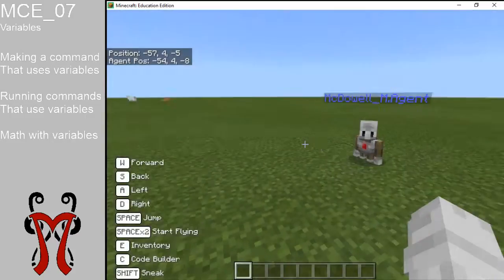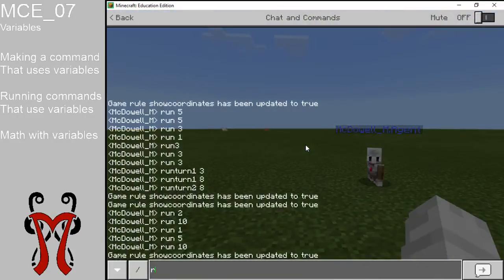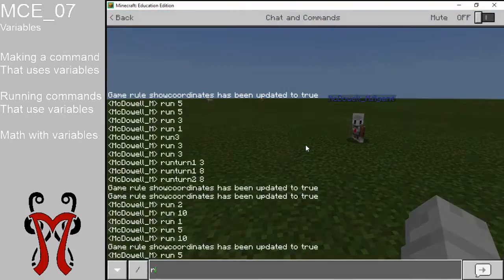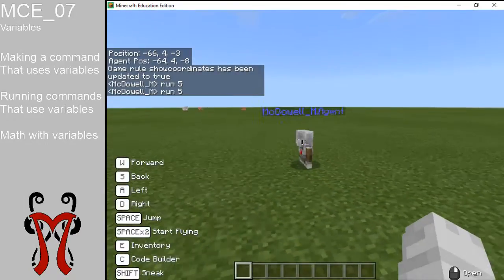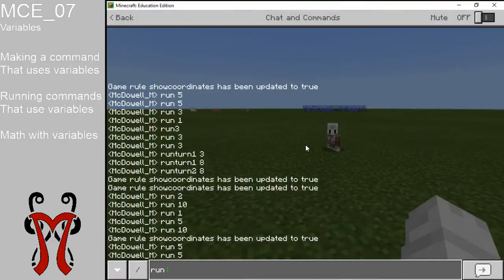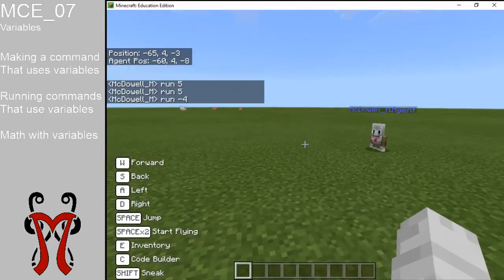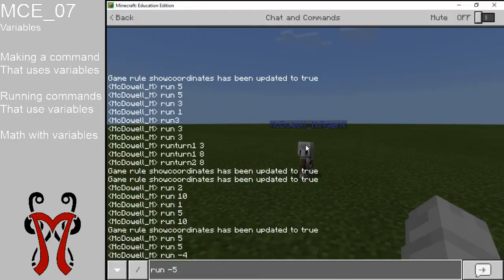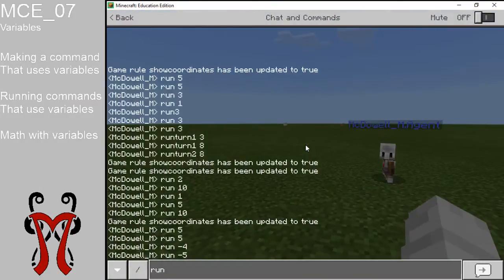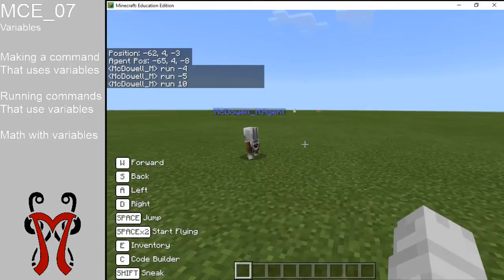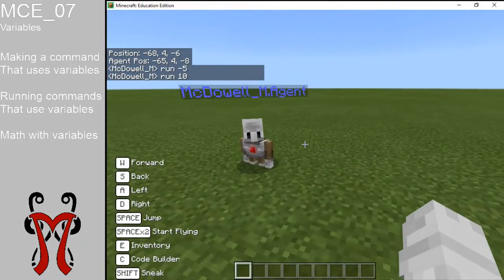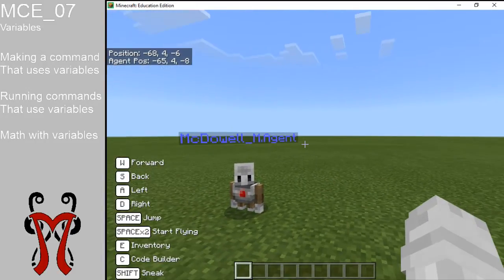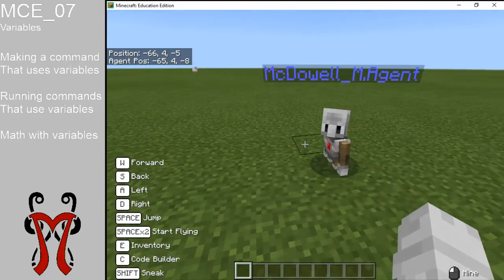Alright, if I want to test this out now, all I have to do is in the chat type run and space and a number, and now the robot will run forward by that number. Okay, that's cool. I wonder what happens if I type a negative number. Oh, he moves backwards. What do you know? So I can make him run forwards and backwards this way. Very cool. Alright. So now you know how to run commands that use variables, and you know how to make commands that run variables. Let's talk about how you can use math with these variables.